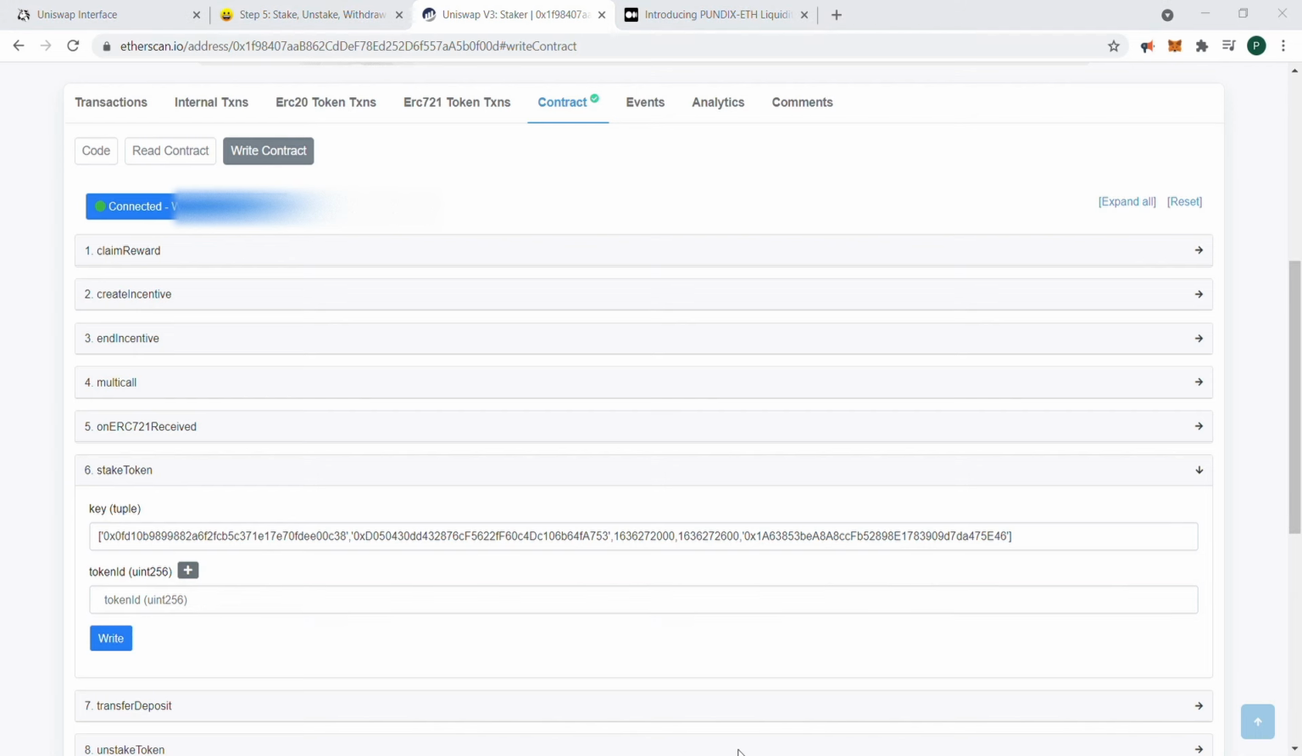And my token ID, always keep your token ID handy. I'll wait for MetaMask to pop up again, and this should show that I have successfully staked my token in our incentive program.